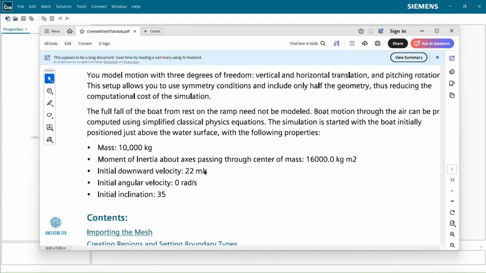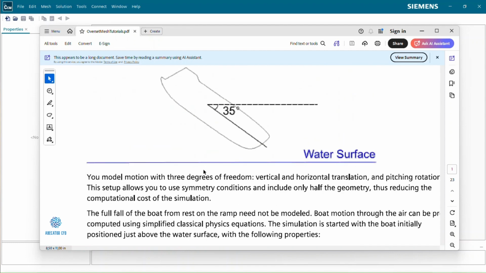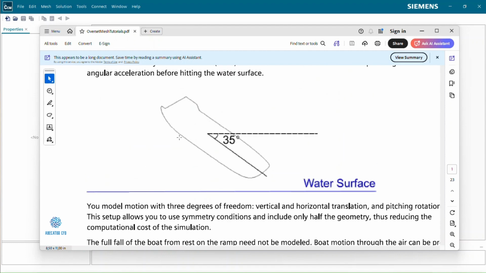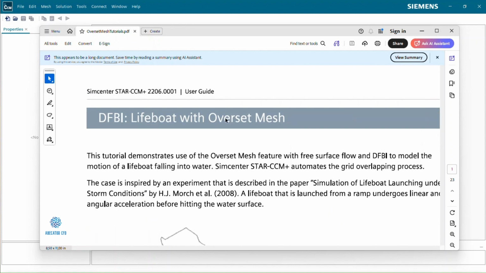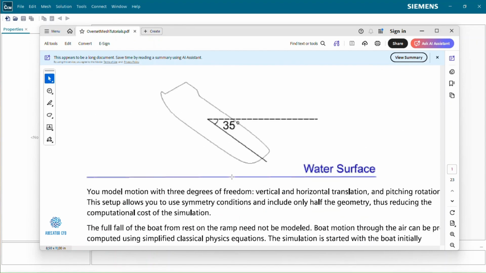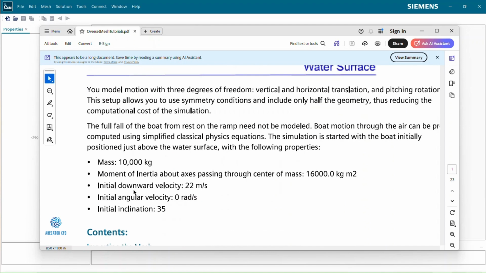Let us start with the main description given for this example. As I said, this is a solid body, called a lifeboat, entering water. The air-water interface breaks during the entry process. The lifeboat motion is controlled through the overset approach. The main properties of this case are listed here.